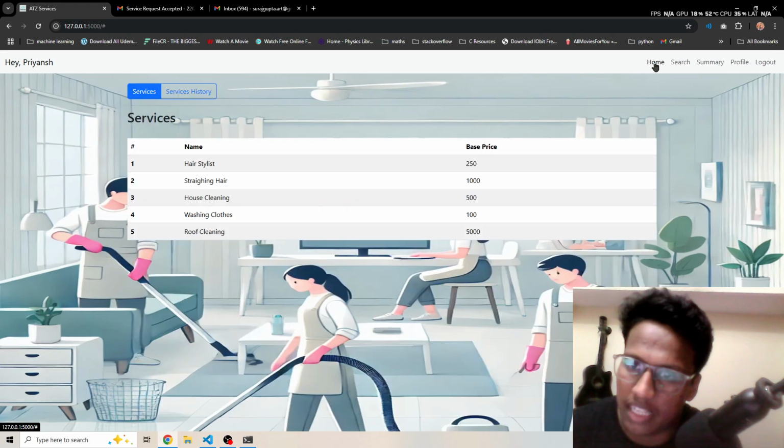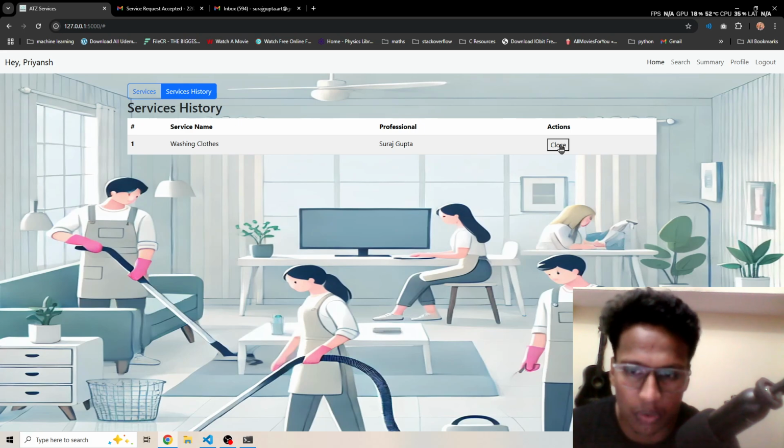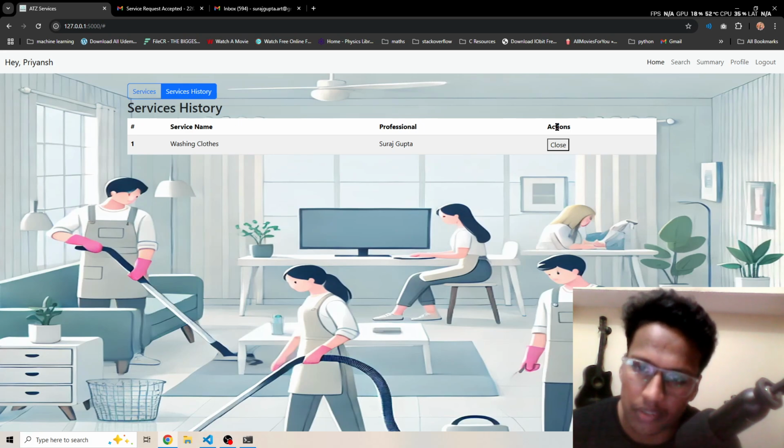So let's say I go here and the job has been completed. Now I can close it if I want to. Only customers can close the request. That's the functionality I added, not for the professionals to close it. So now if I close it, it will transform into the remark button. So now I can remark it.